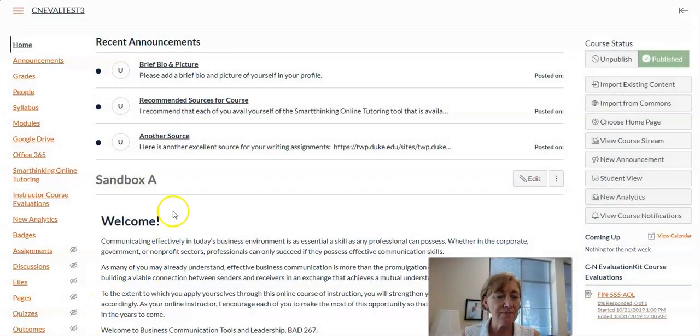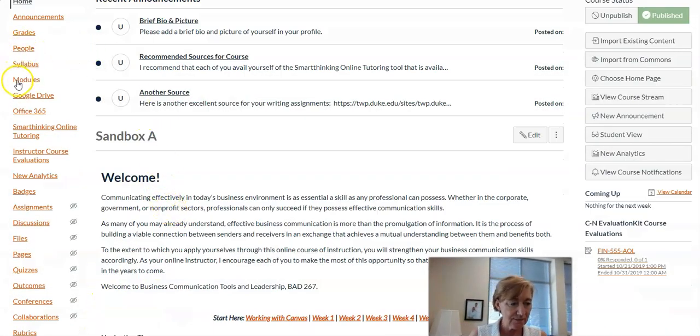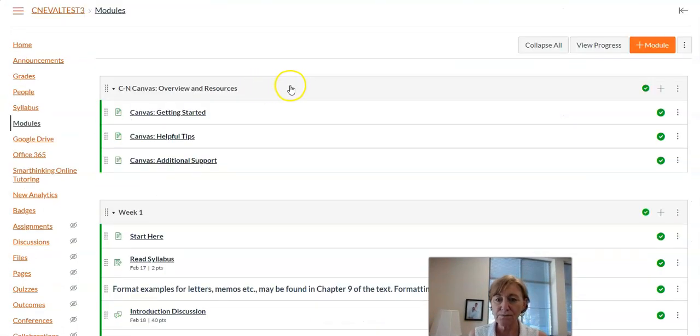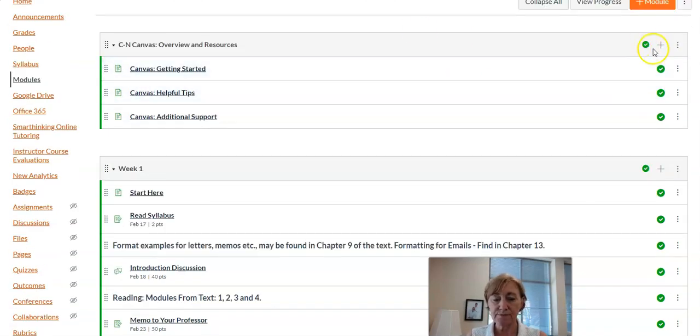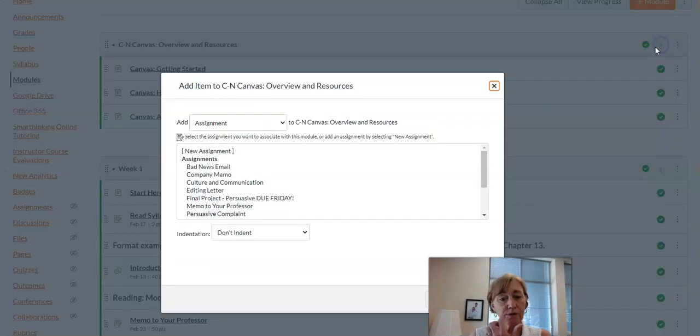Okay, so here I am in my sandbox and I'm going to pop on over to modules. Now I can embed the information into an assignment. I can embed it into a page, wherever you need to put this. You could even put it in a question in a quiz if you need to. But I'm going to start out, and it doesn't matter what module I'm in, I'm going to create a page.